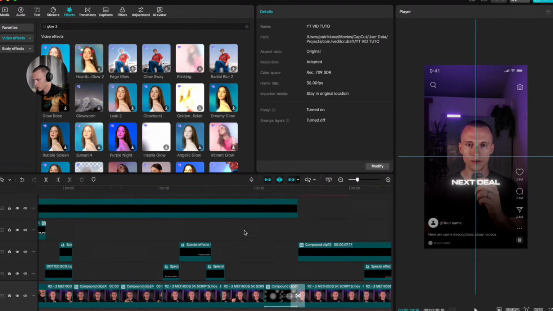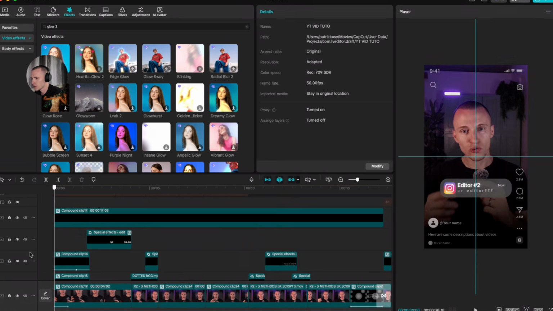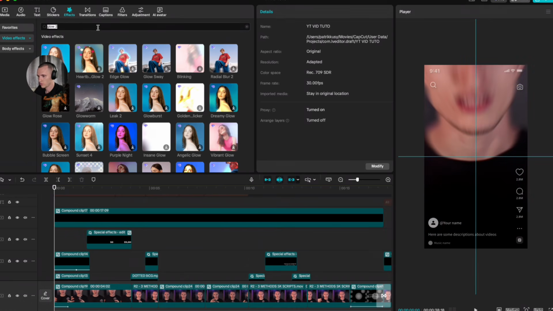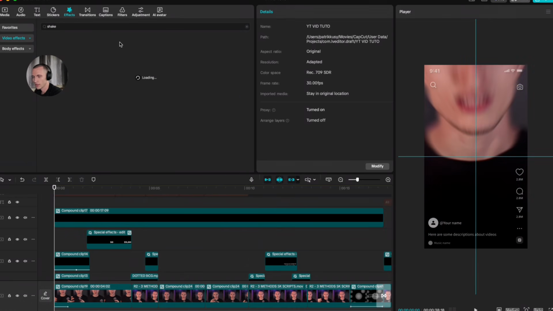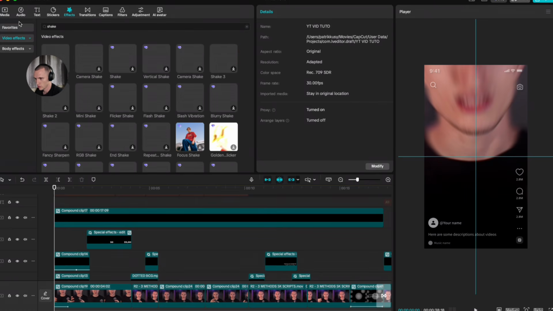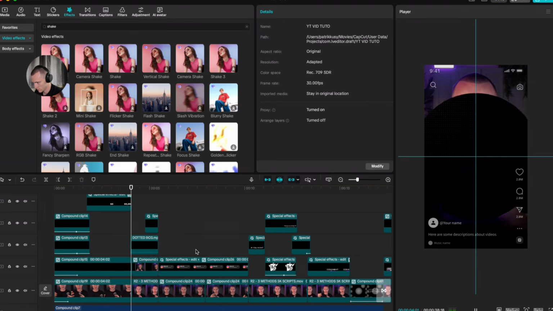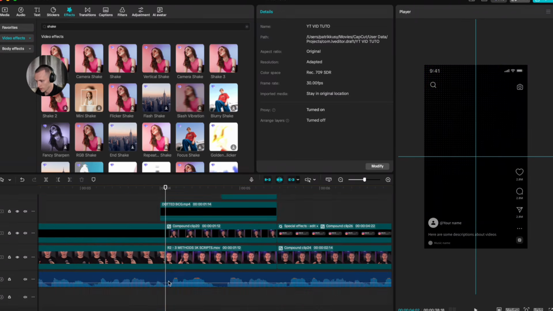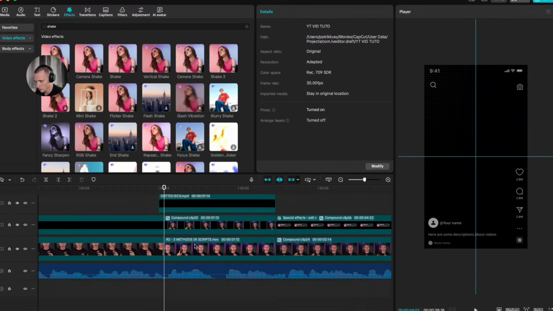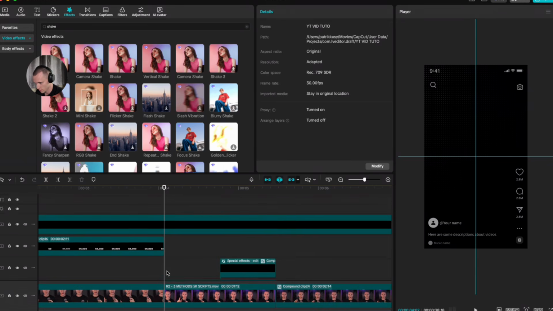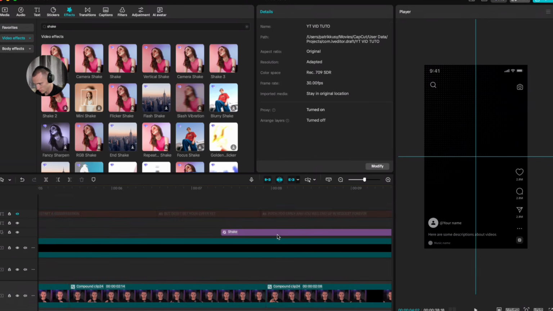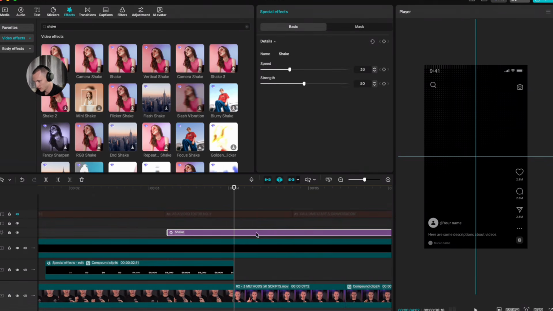So right now, let's do the final adjustments. And I want to show you guys how to use shake camera with the keyframes. Just go to effects, type in shake. Position your playhead between these two clips and drag this shake effect and cut it up like this, for example, here.